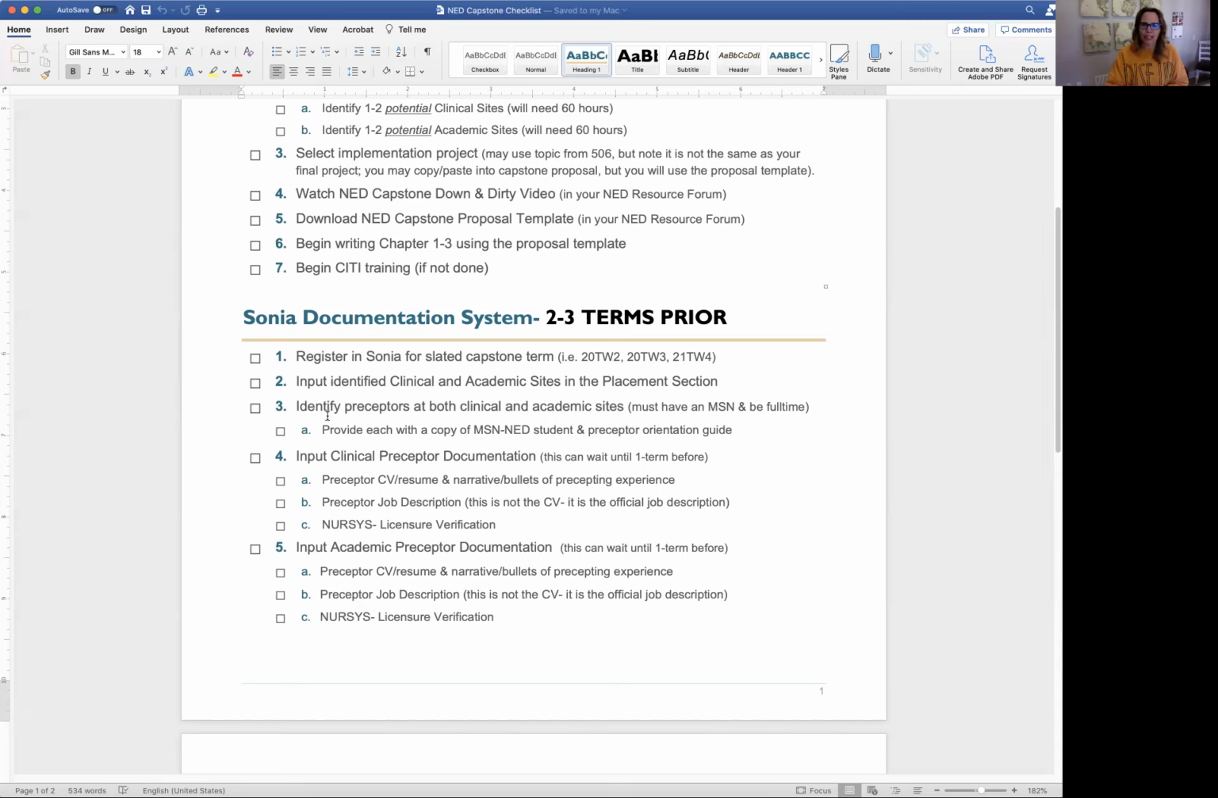The next thing, you're going to identify preceptors. Now you can skip this for now, like this isn't something that has to be done 3 terms prior. You can still be reaching out to preceptors. This is on here, but a lot of students find it easier to be networking and trying to find that preceptor. And then around your curriculum and development class, which is your 645 class, which is the class before Capstone, is when they start uploading the documents.